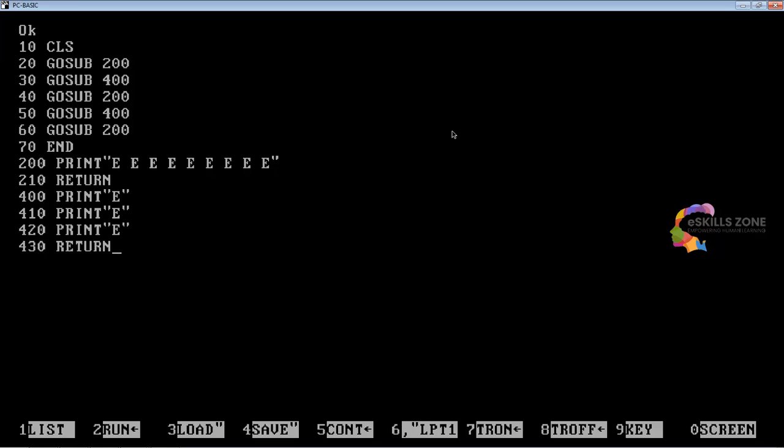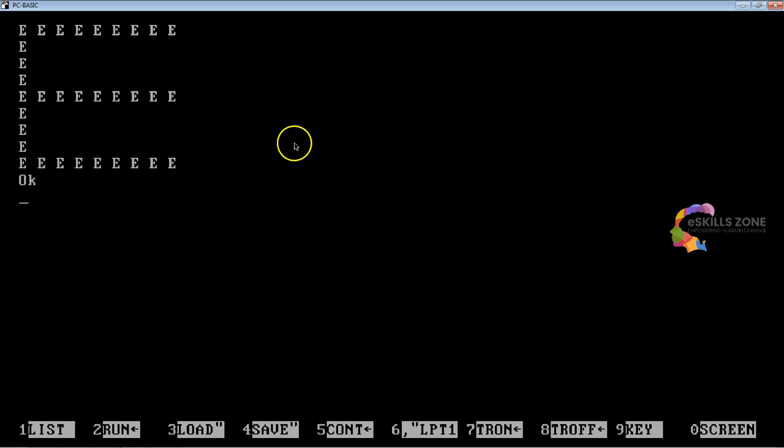Now we will execute this program. First we will save it: press the F4 key and type block E dot, or you can call it sub E dot BAS. Press the F2 key, and you can see block letters E, like this E and then this E and this E, because all of these are produced using the GOSUB statement.